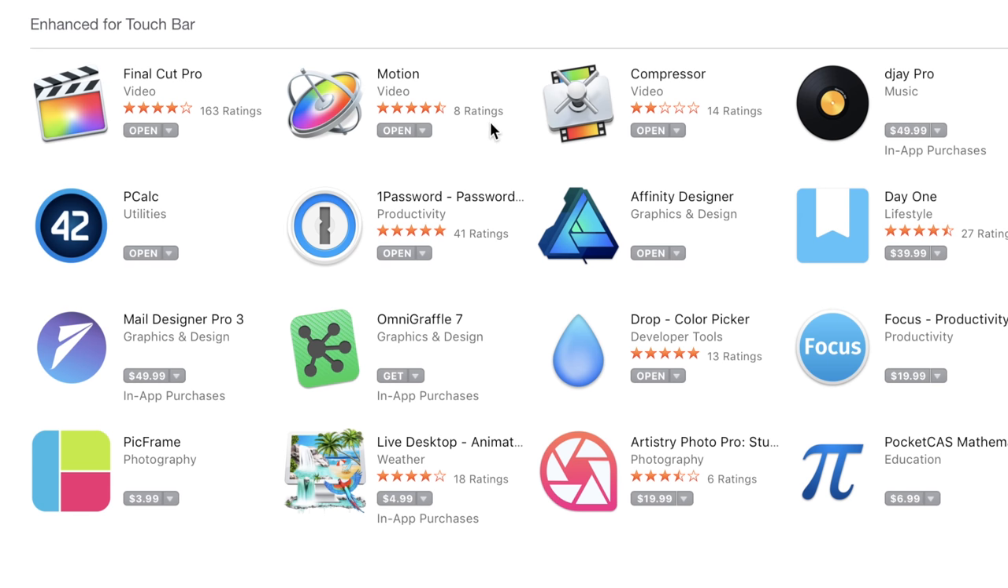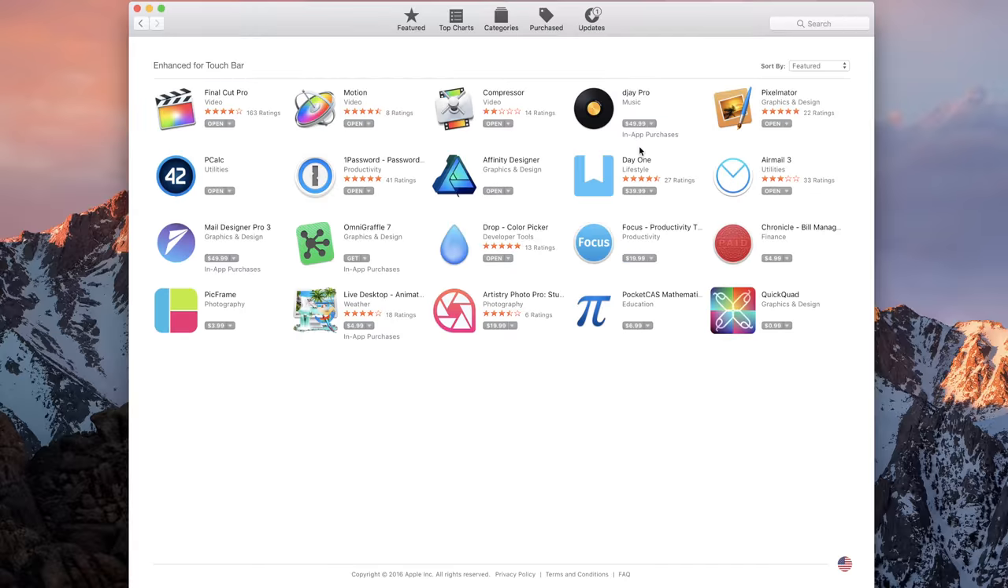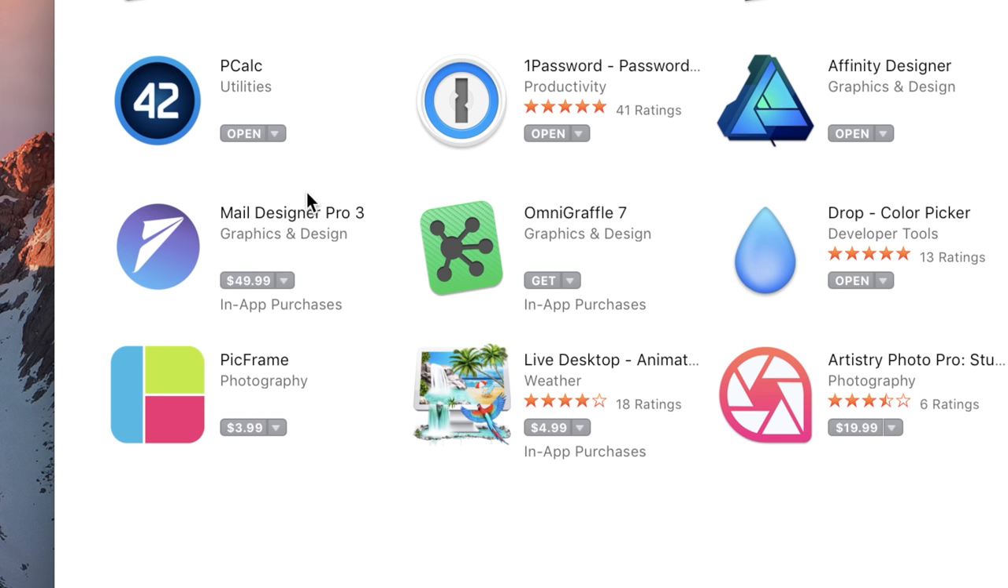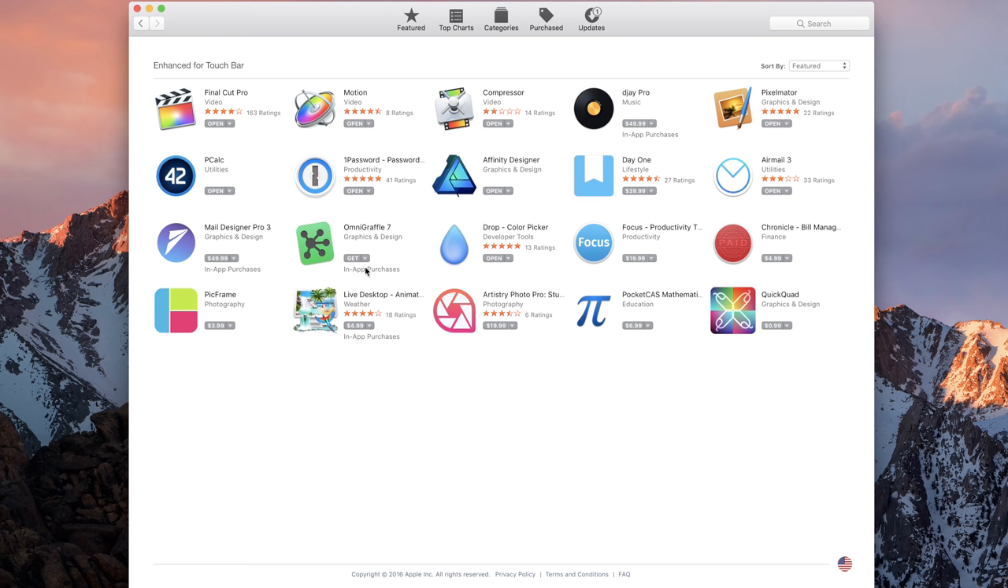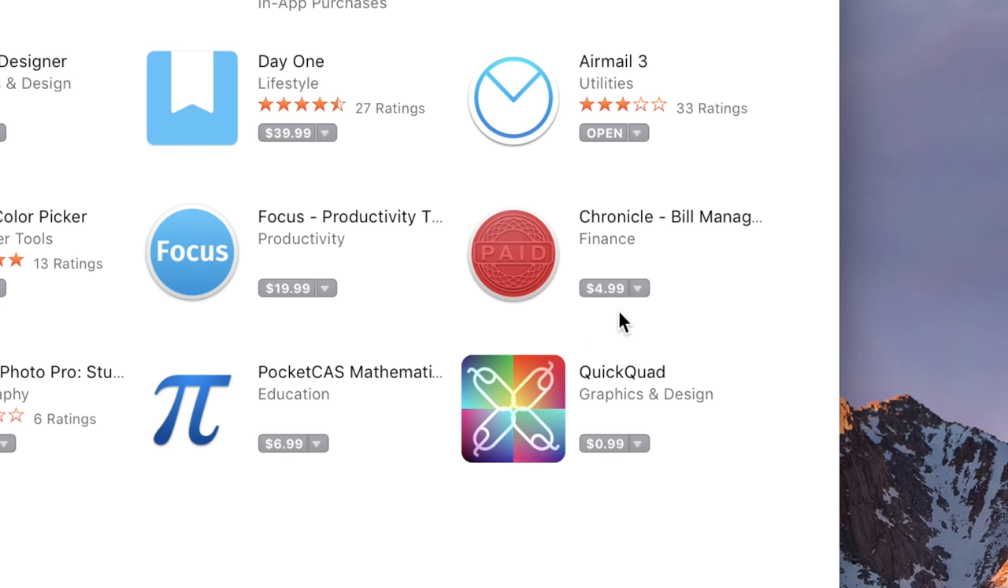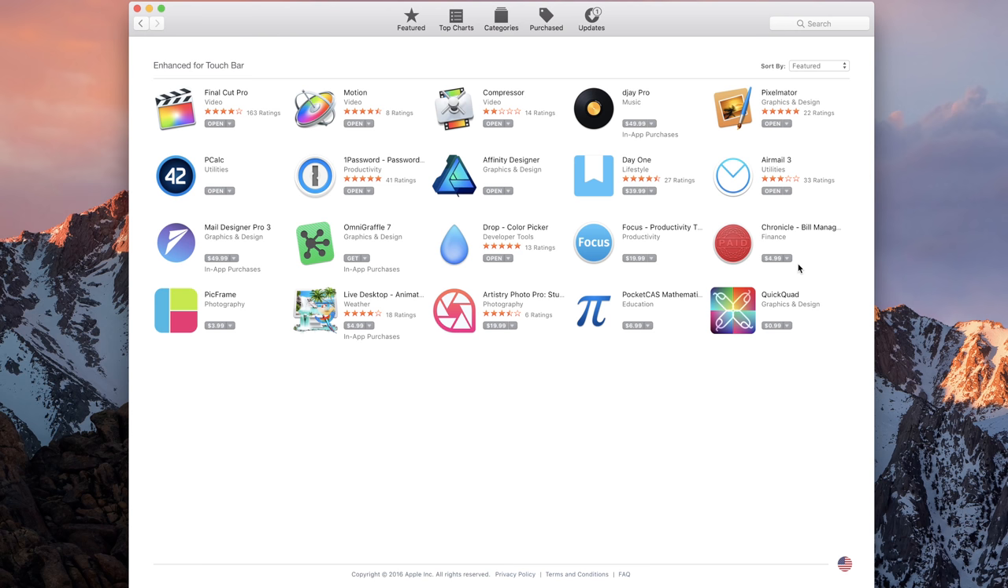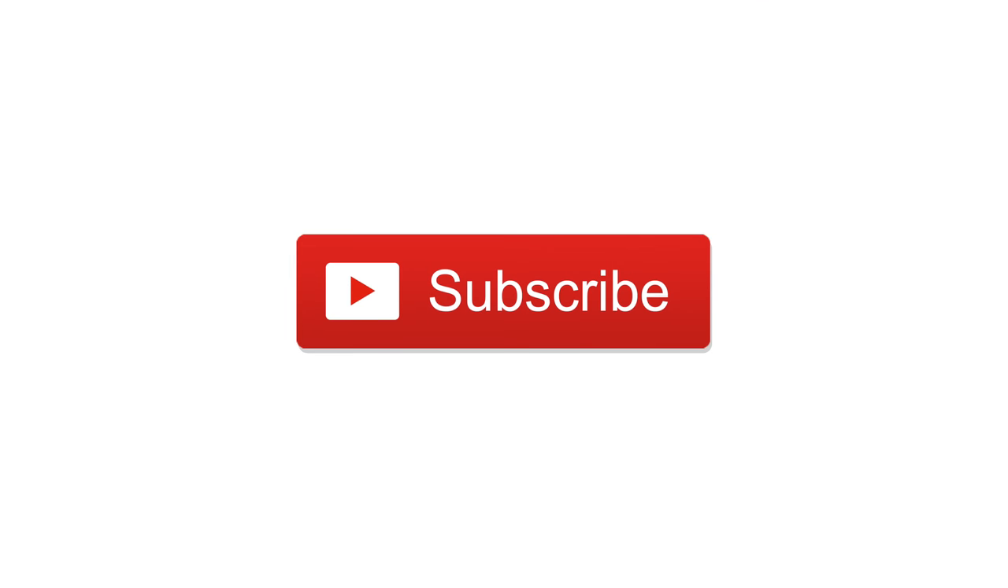Some other honorable mentions would be Motion and Compressor, two other pro video apps from Apple that have got support as well. DJ Pro for anyone doing a lot of music stuff. Day One for those who like to journal, and Mail Designer Pro 3. I was a little disappointed that their new release did require a whole new purchase, but it is a great application, especially if you're sending out a lot of customized emails. And then, of course, for those finance people, there is Chronicle, a bill management app.